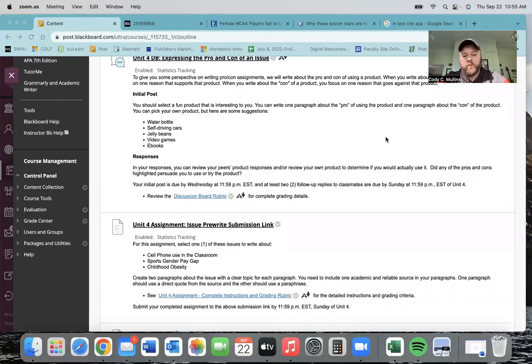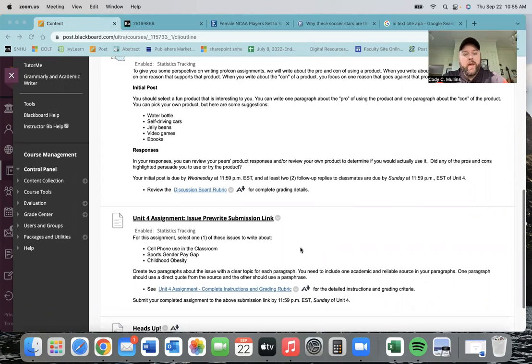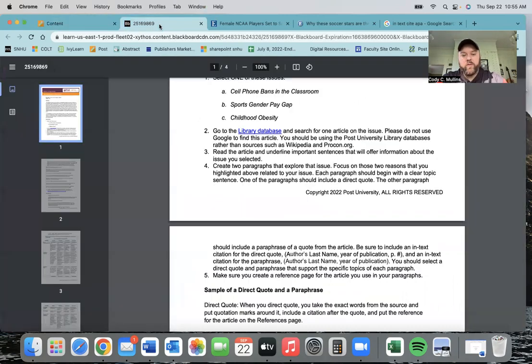Hey everyone, just want to drop in here and walk through our Unit 4 assignment. I also have a sample for you to look at, which we'll walk through as well. The first thing you want to do is make sure you click on this complete instructions.